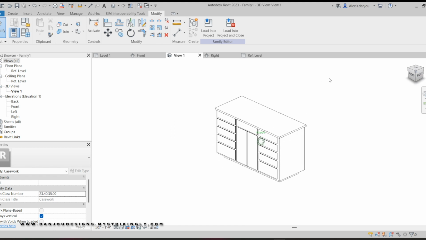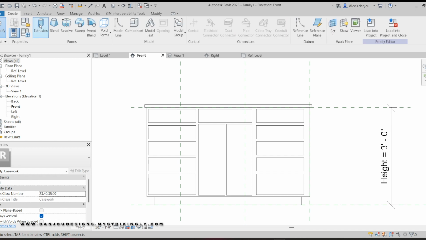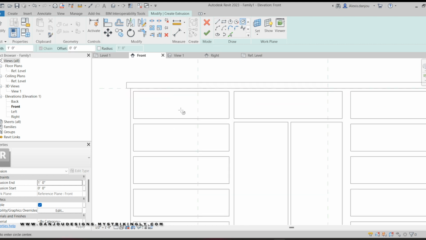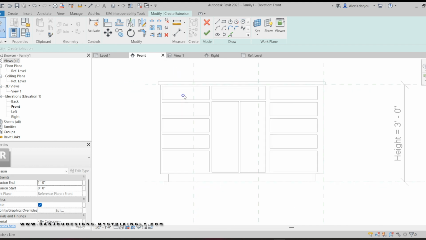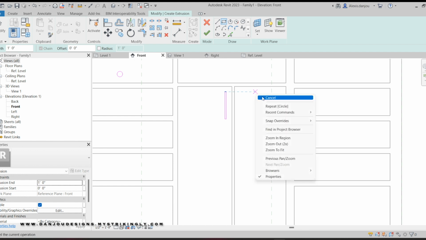So the next thing you want to do, if you want to add some pulls, I can quickly show how you might want to do that. I'm going to go to the front view. Once again, the create tab, extrusion. If you want to do circular pulls, obviously do the circle tool. And you could just do that, and copy down. If you want to do some hand pulls that are longer, you could do that and just copy it over.